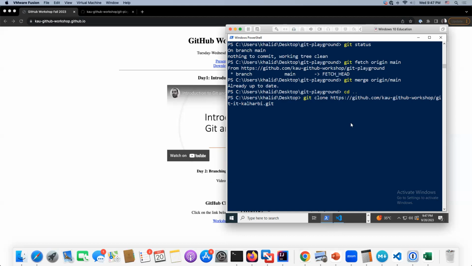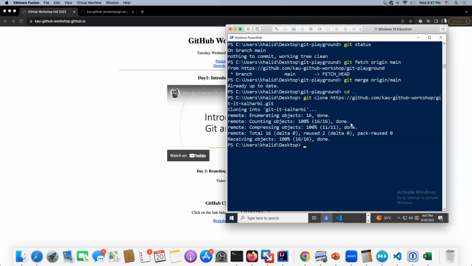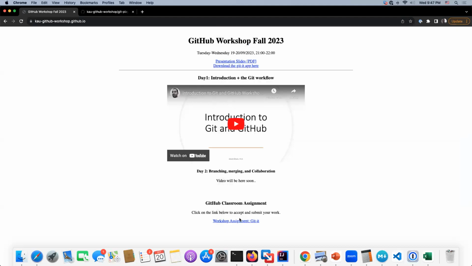Just right click, and this will download the project from GitHub, right? So clone it into get-it-your-username. When you click on accept, you're going to see a list of names, so be sure to select your name from the list. And if you don't see your name, you can type your name.